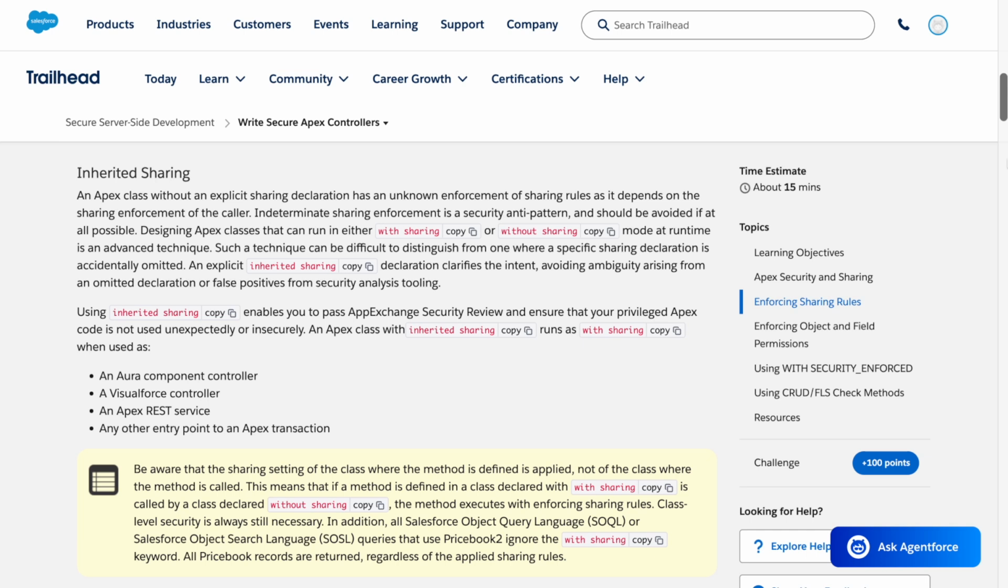An explicit inherited sharing declaration clarifies the intent, avoiding ambiguity arising from an omitted declaration or false positives from security analysis tooling. Using inherited sharing enables you to pass AppExchange security review and ensure that your privileged Apex code is not used unexpectedly or insecurely. An Apex class with inherited sharing runs as with sharing when used as an Aura component controller, a Visualforce controller, an Apex REST service, or any other entry point to an Apex transaction.